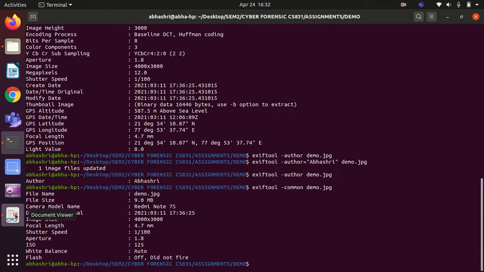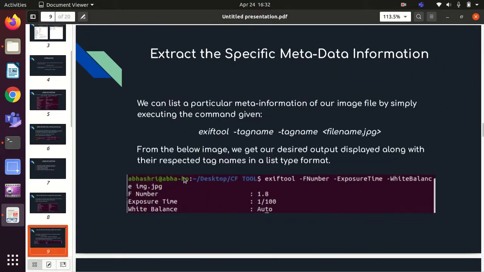Okay, so the next command is to extract the specific metadata information. For any specific metadata information, we use its tag name, like exiftool -tagname followed by another tag name and then the respective file name. We can see the demonstration of it too.